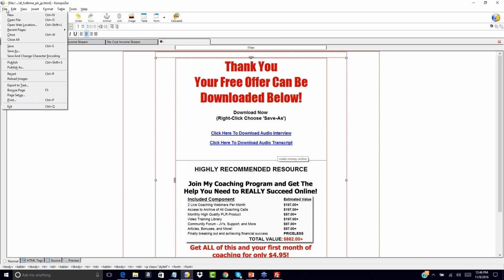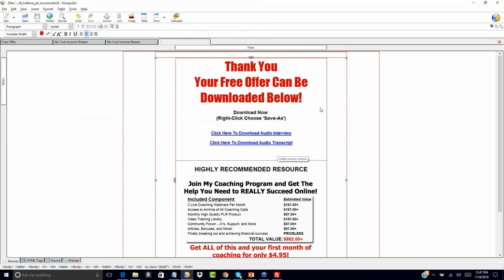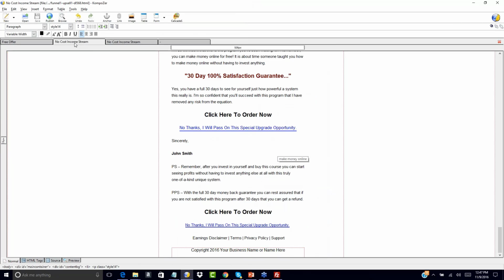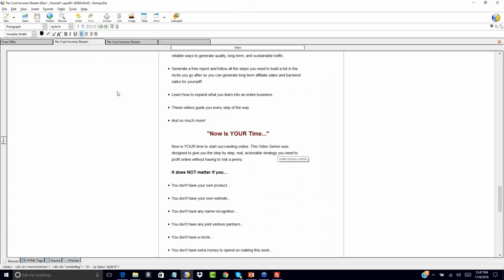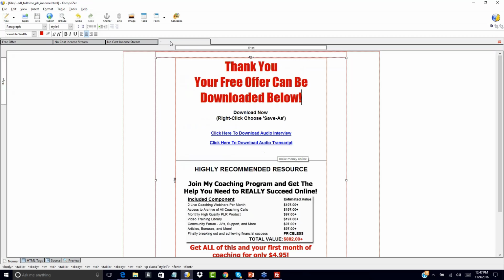So very, very simple. Now that we've got that done, I'm going to click Save As, and we'll just say download full-time PLR income and save. So there's our download page. Now we've got our download page created, we've got our squeeze page ready to go, we've got the first funnel upsell that's been made. At this phase, it's time to upload this to our web hosting server.